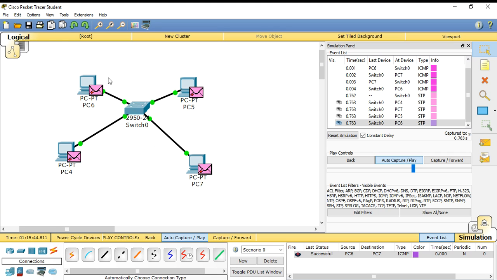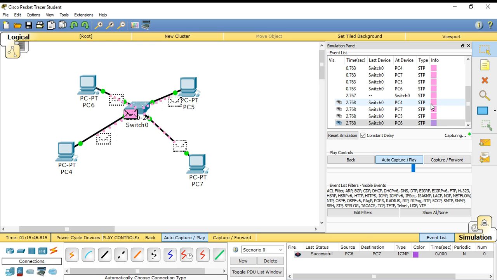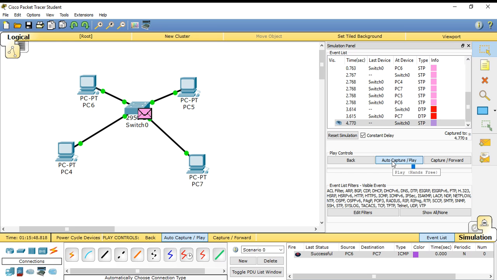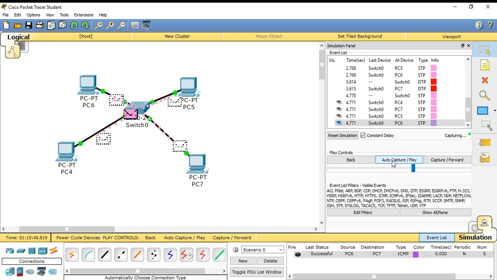This broadcast message that you are seeing here is the STP message. You can see this spanning tree protocol. This spanning tree protocol is used by the switch to make the switching table so that it knows how many devices are connected to it at different ports. We need not go into the details of it as of now. So you just need to concentrate on ICMP only.